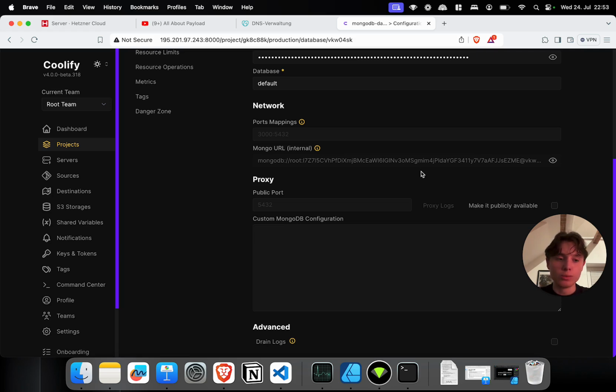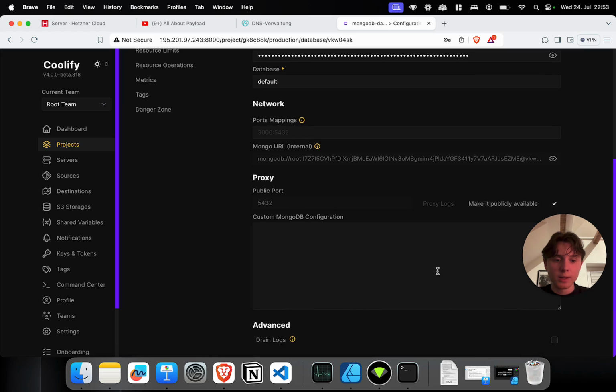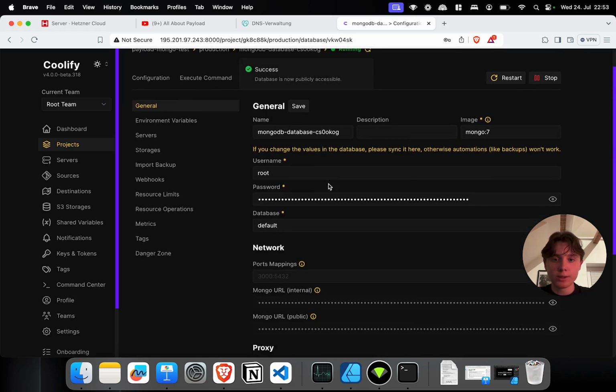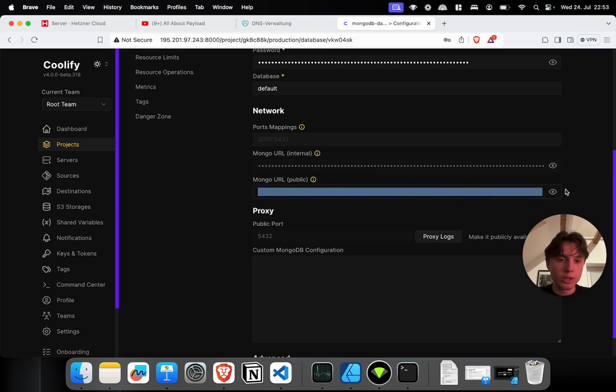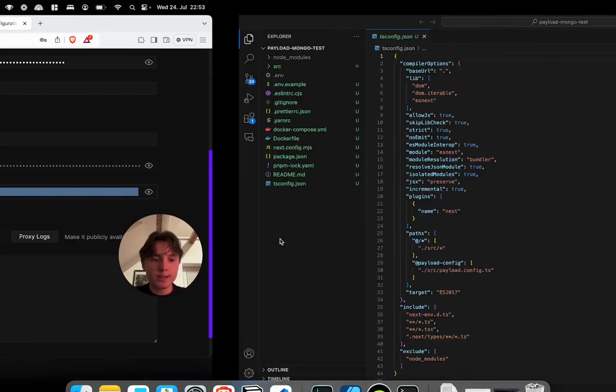If you want to basically make the database publicly available to the internet, you have to select a public port here. We can just say 5432, and I have to check make it publicly available. And this will, we don't even have to click on save, this will automatically create a Mongo URL that is public. And this is the URL that we are going to use to connect, for example, from our local machine or any external server. So let's just test this out real quick.